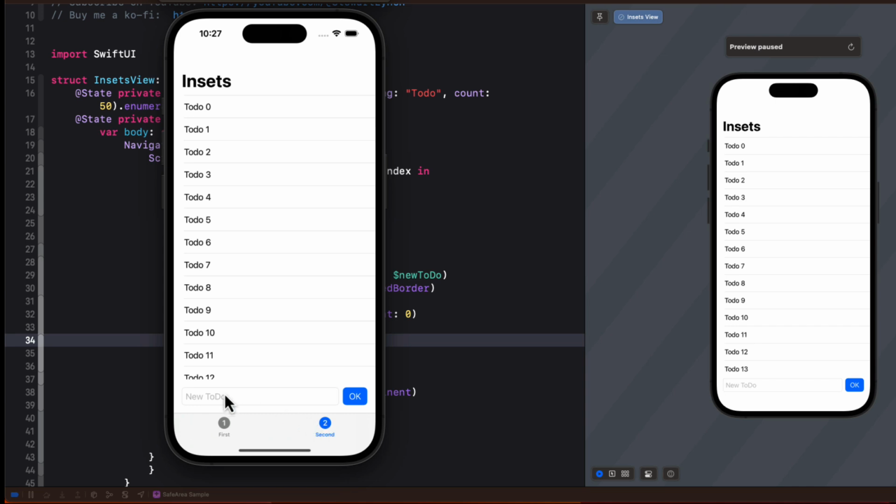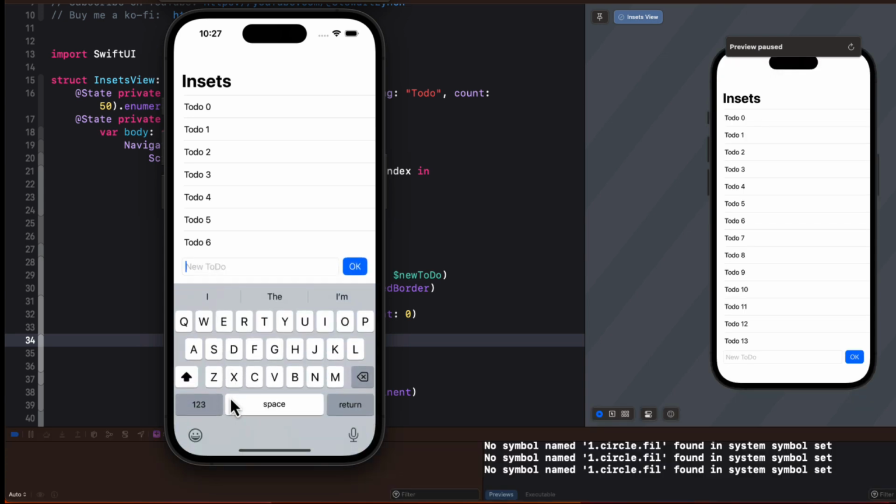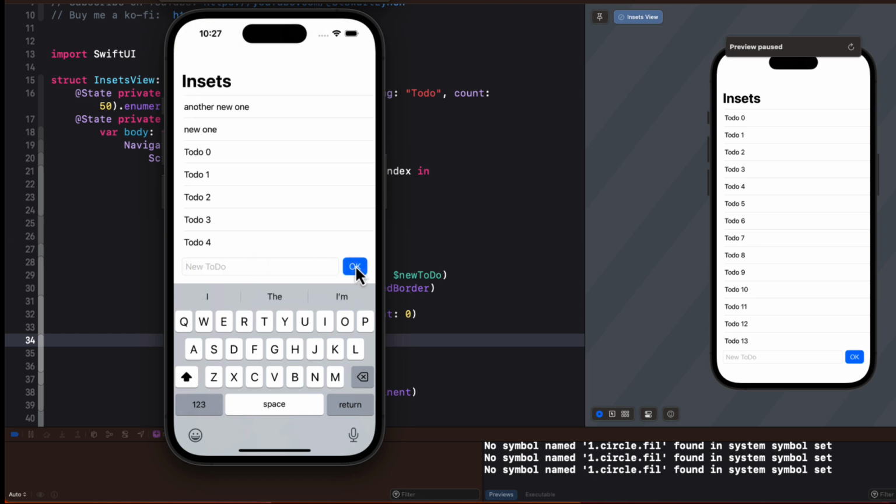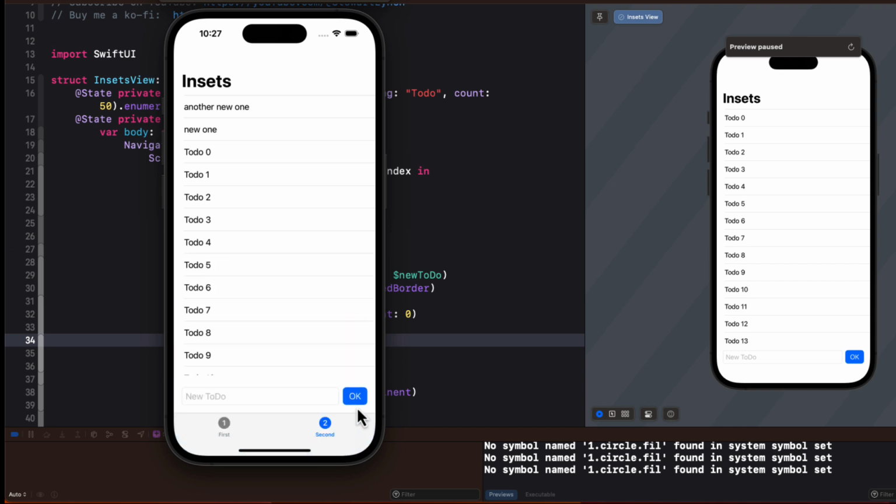Notice when I tap the entry field, the inset goes along with the rise of the keyboard so that it's still visible. And when I enter a new to-do, it gets inserted at the top. If I continue to add more to-dos, even if I scroll down in the list so that the top is not visible, after entry, the scroll view scrolls back to the top with nice animation.